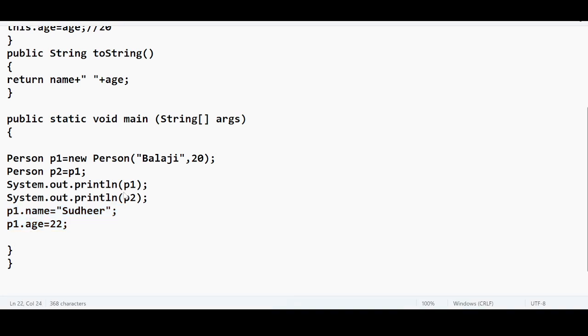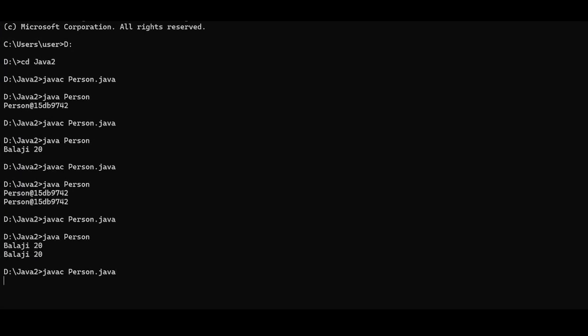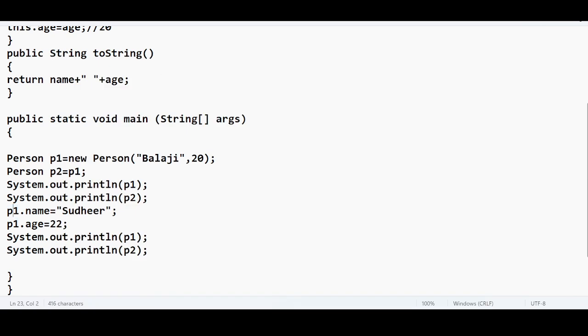After making these changes, now let me print P1 and P2 once again. We have changed only by using the P1 reference variable, but the changes will be reflected in the P2 reference variable also. javac Person.java. You see, Sudhir 22, Sudhir 22. You have made changes by using P1, but the changes are reflected in P2 also.